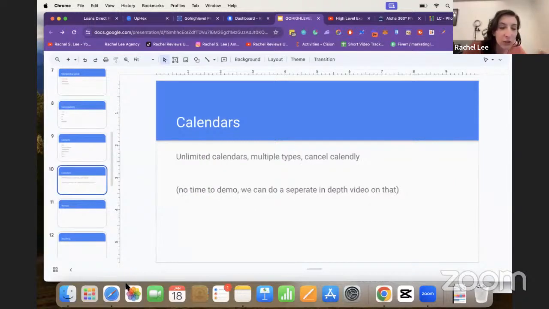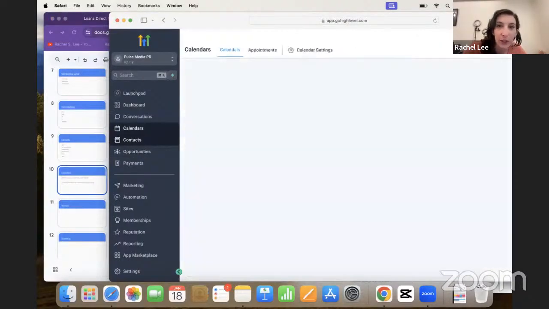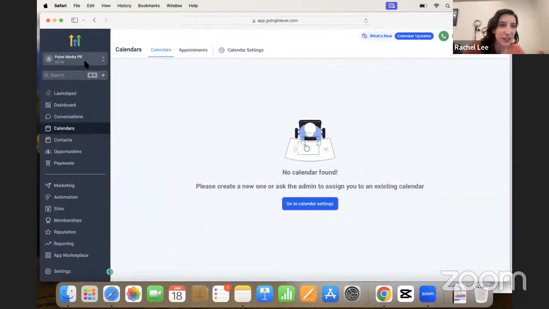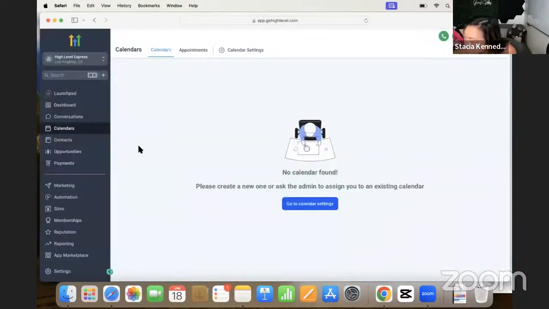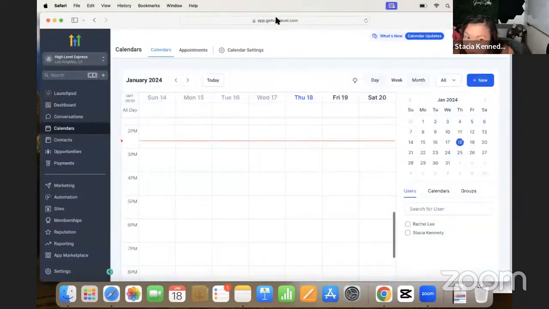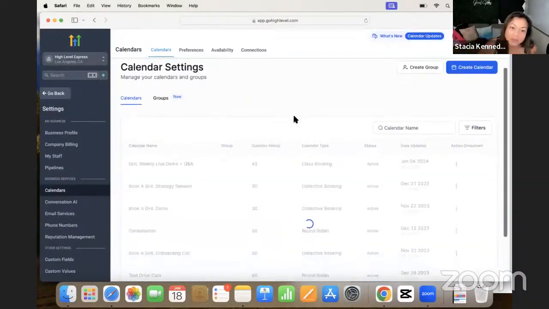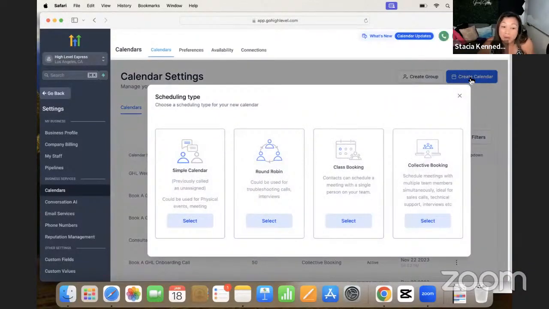Okay, let's do calendars now. Stacia, if you want to share the 1 minute thing on the calendars, and let me go into it. Yeah, there's a bunch of different types of calendars based on your needs, but you can connect it to Zoom. If you click on it, there's a simple calendar, more for physical events. So if you have an actual place that people need to meet.